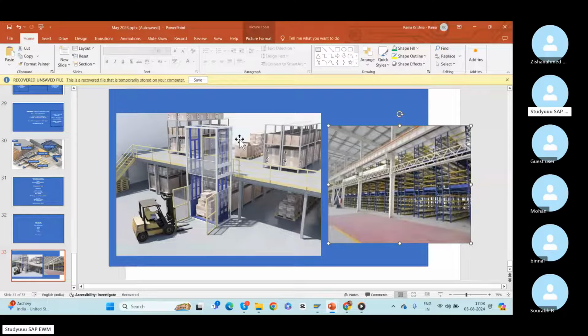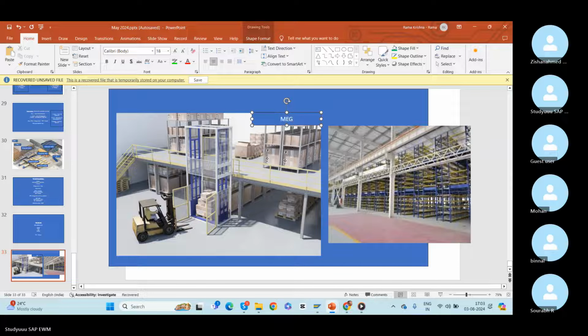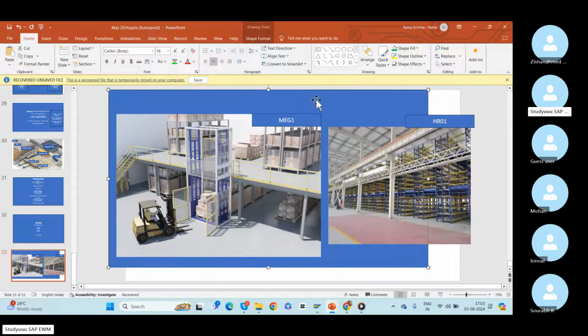From the GR staging area, the warehouse task will be created to where? The above put away. Here it will create. Maybe I can take this high rack. This is some kind of MEG1 storage type.